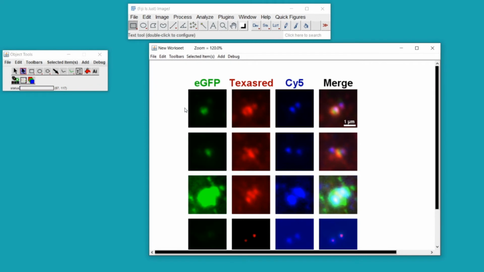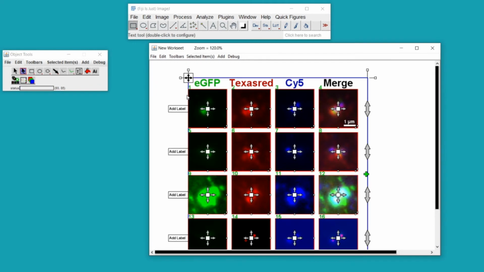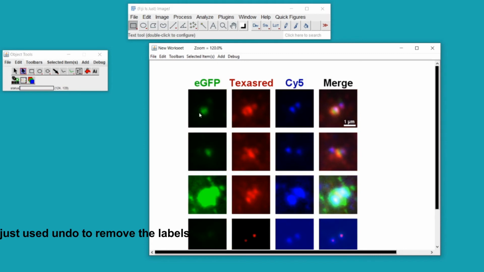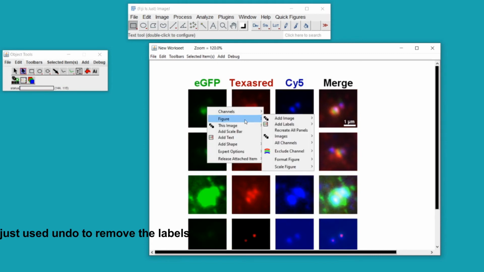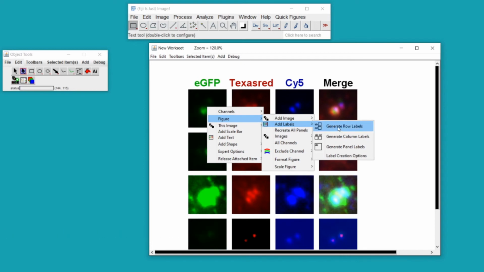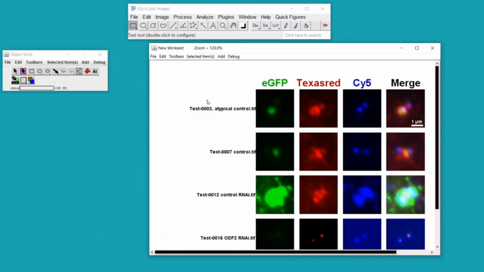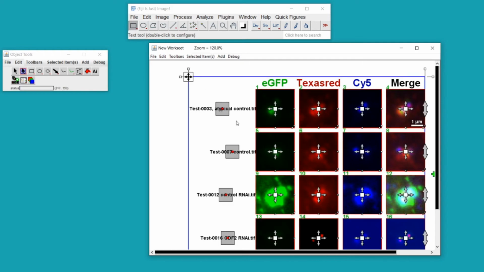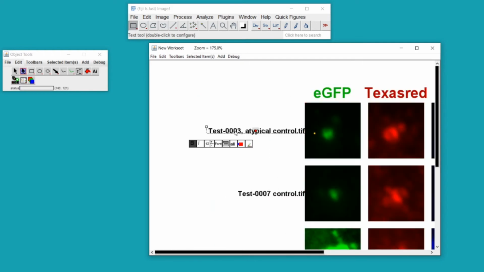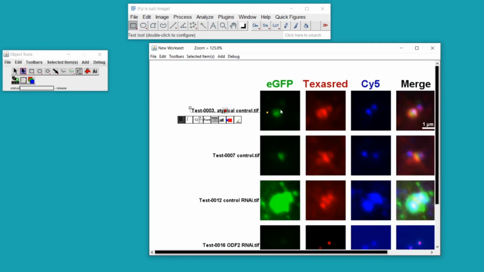I can create row labels very easily. I could click on the layout and hit these handles to generate some row labels. However, the more convenient way to generate row labels is by right-clicking on an image panel, going to Figure, Add Labels, and hitting generate row labels. This will automatically generate some row labels, and the text of these row labels correspond to the file names for the image files that were used to create this figure.